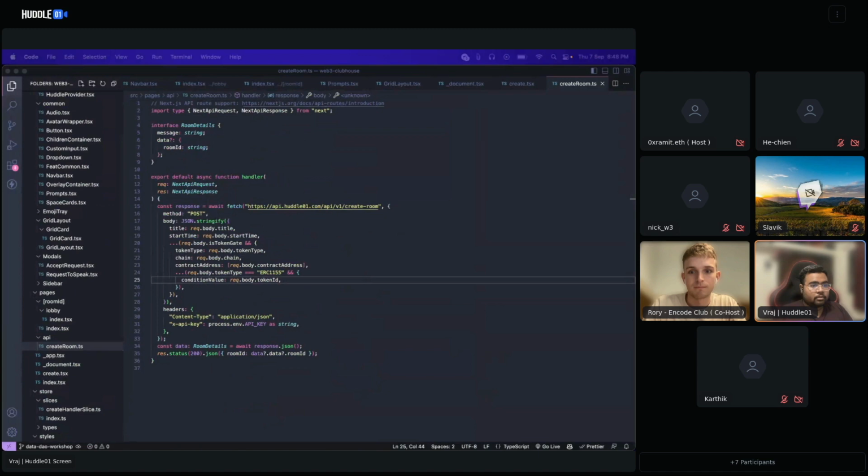Can you zoom in a bit on your VS Code? Yeah, sure, sure. I can zoom in.